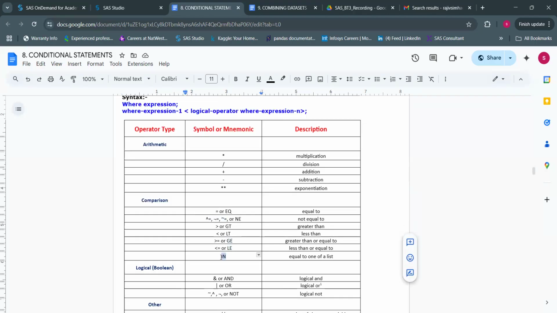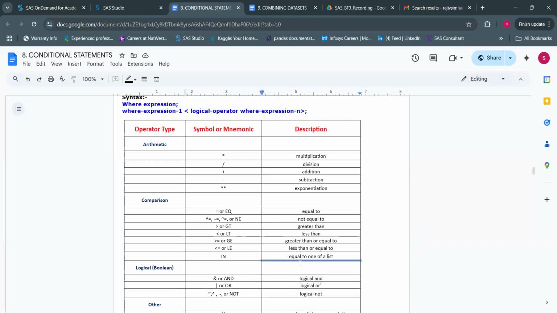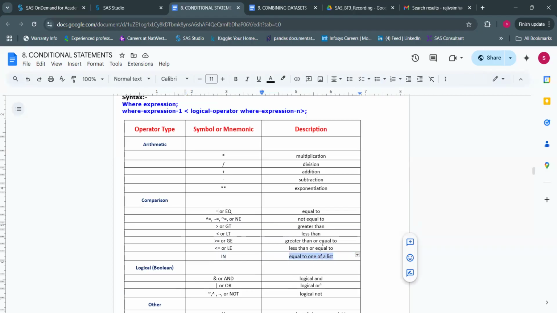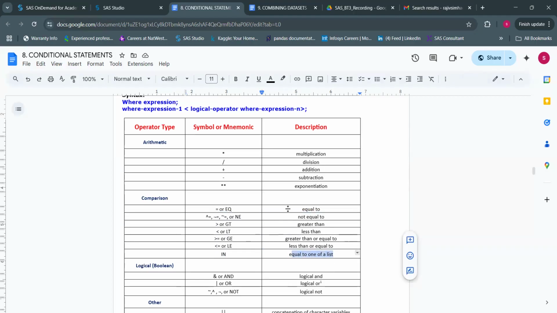In. We use in for what? Whenever we do filtering based on where, why do we use in? The description itself tells you. You use equal to only if you have one condition to be met. If you have multiple conditions to be met, multiple filtrations to be done, we use in. It is equal to one of the list.